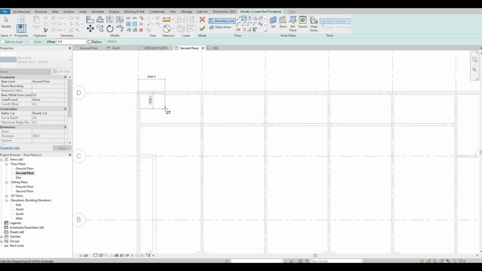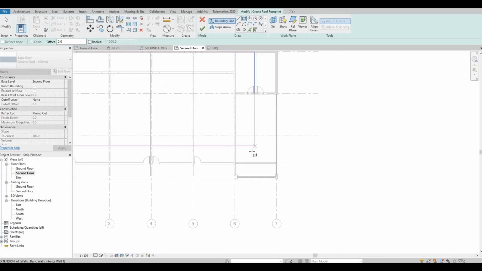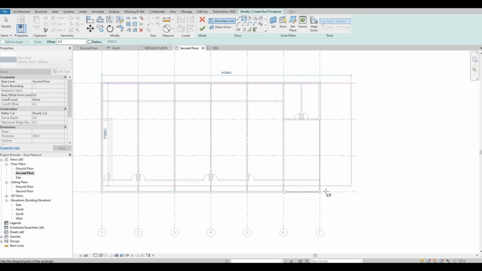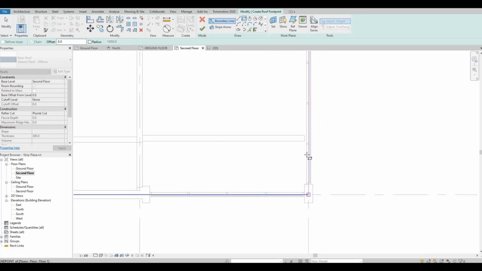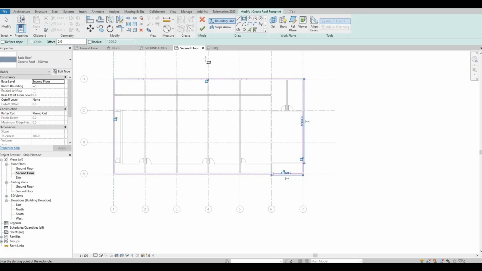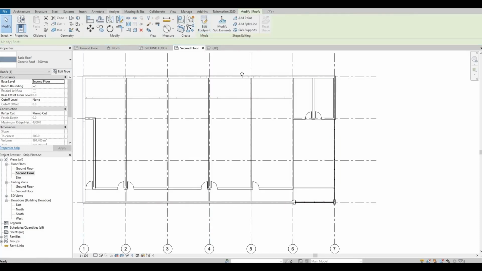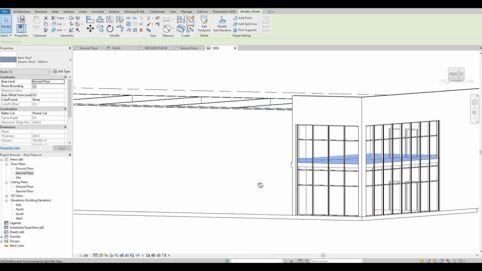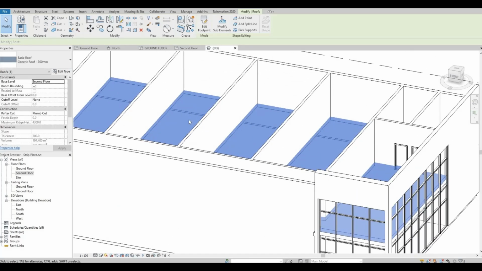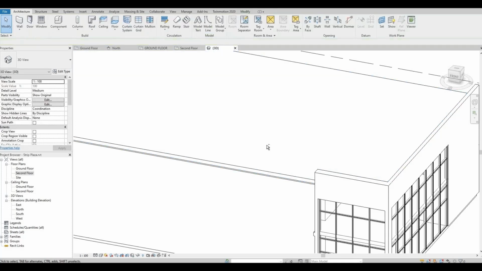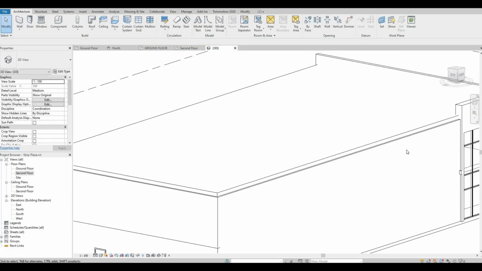This will be a flat roof. So I'm gonna click it from this endpoint to this endpoint again. Let's unlock all of this and then click finish. Let's look at it in 3D, and it's at the second floor. So we're gonna put this to the roof and then apply. And as you can see, we have our roof.